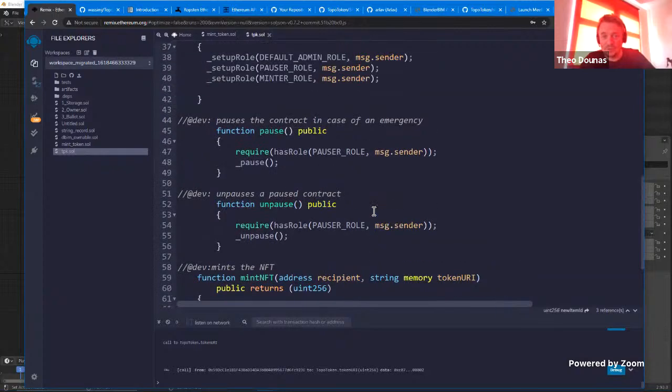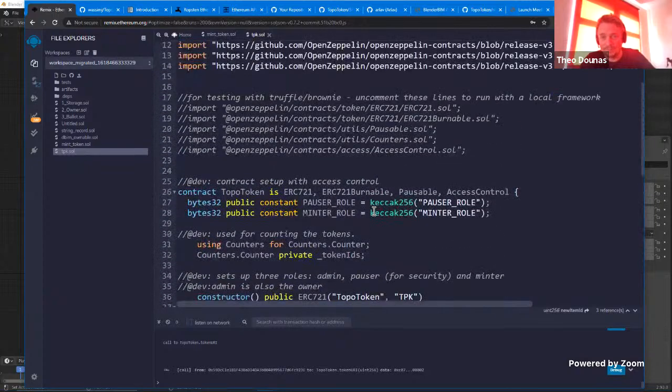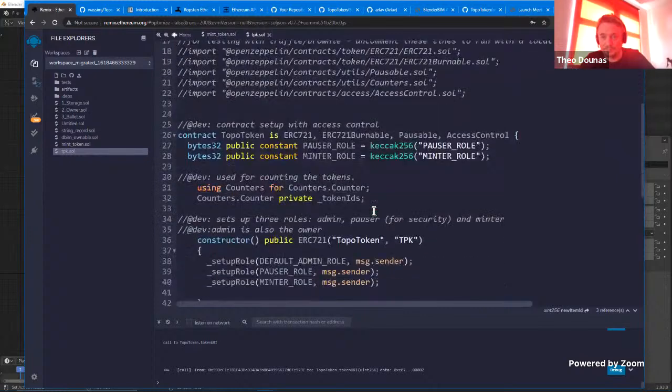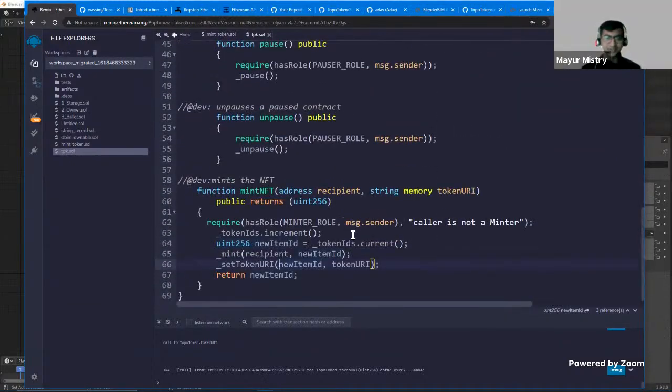So any questions on this particular code? I think you explained it quite well, it's quite logical. Yep. I'm just curious, what if two people click on minting at the same time?